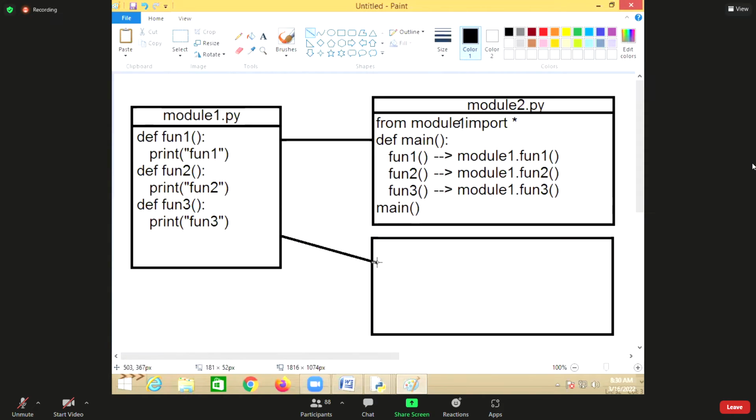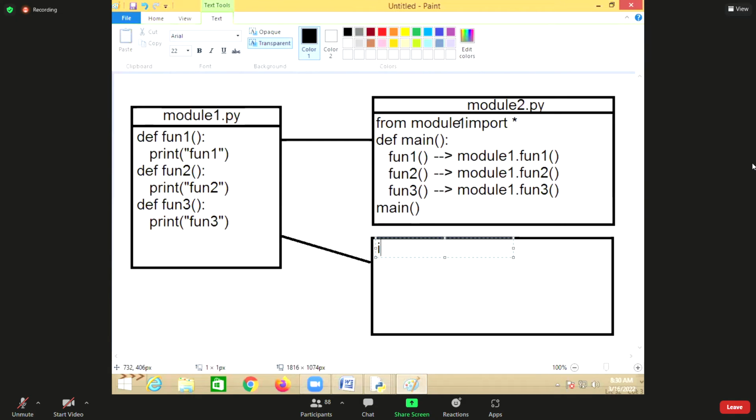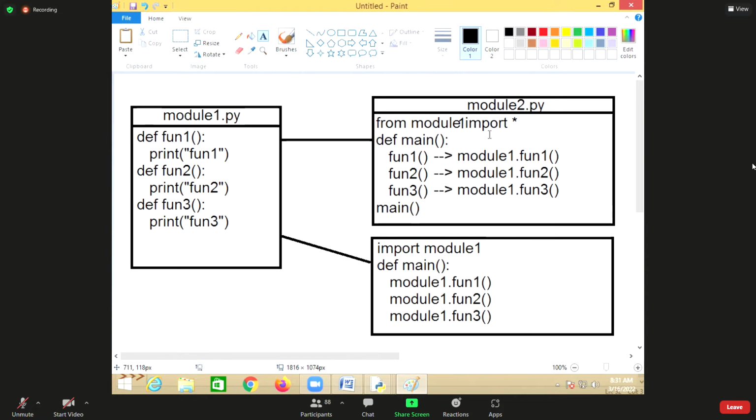Suppose in this case, if you see the syntax 1, import module 1. So in this case, you are just writing import module 1, then module 1 dot function 1, module 1 dot function 2, and module 1 dot function 3. Here you import the module, but here you import what? Star. Star means the content of the module.